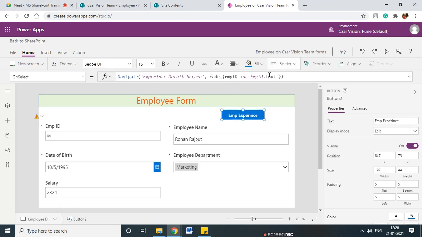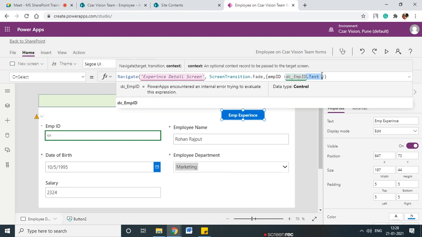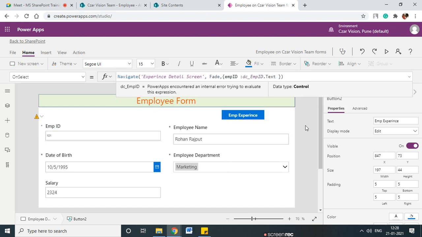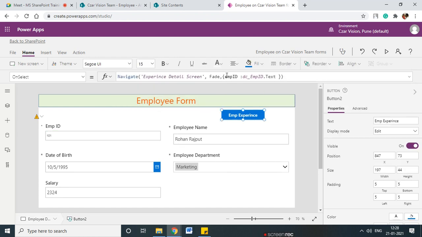Here I just say DC EMP ID, but I have not set that variable directly as a control. I set it directly as a variable. See, I have created this variable here. In this variable, the value is maintained.